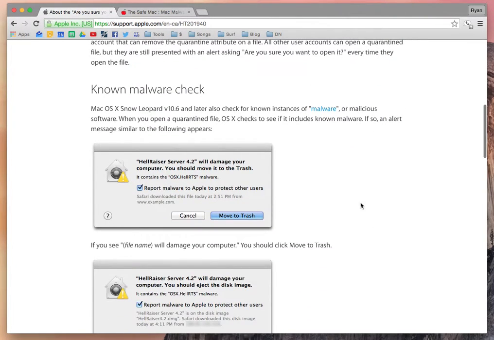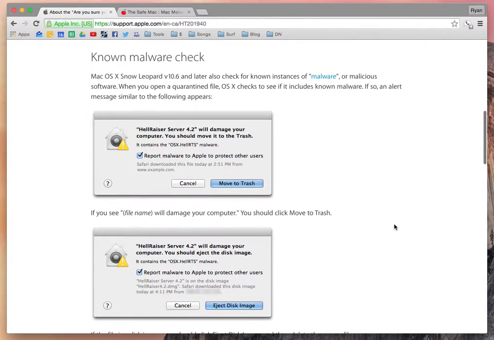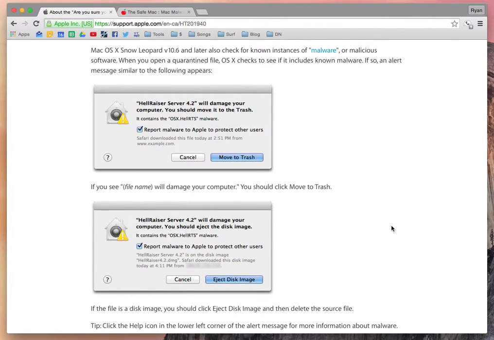So that's kind of the rule of thumb here, is if you get this message for a piece of software that you weren't looking for, hit cancel when it asks you to open it or not, or hit move to trash and delete it, and move on with your day, because you're probably not needing that software at all.